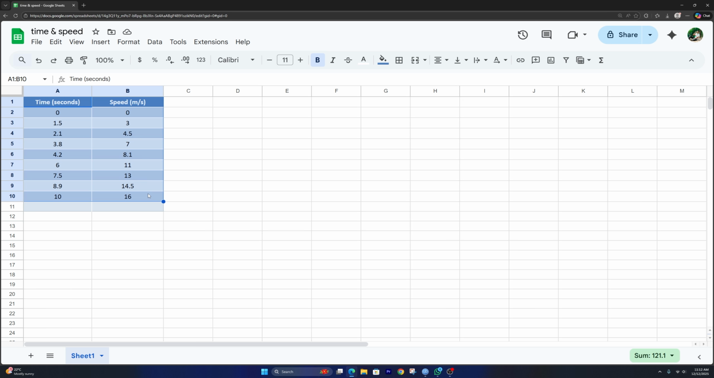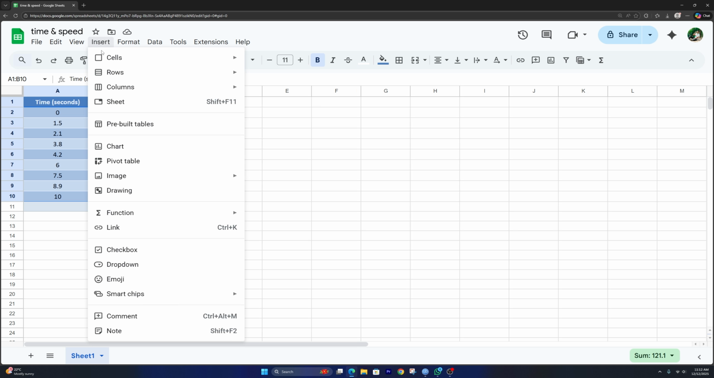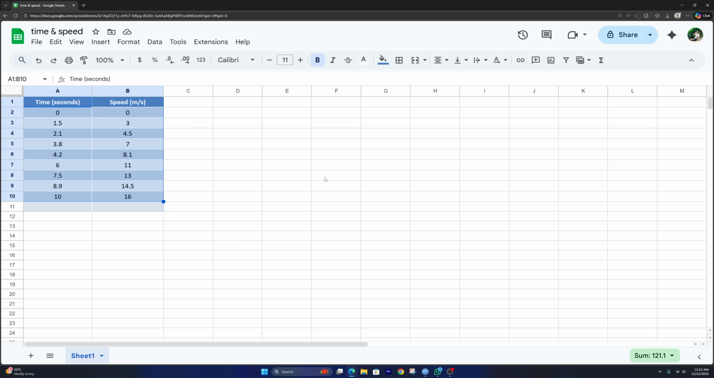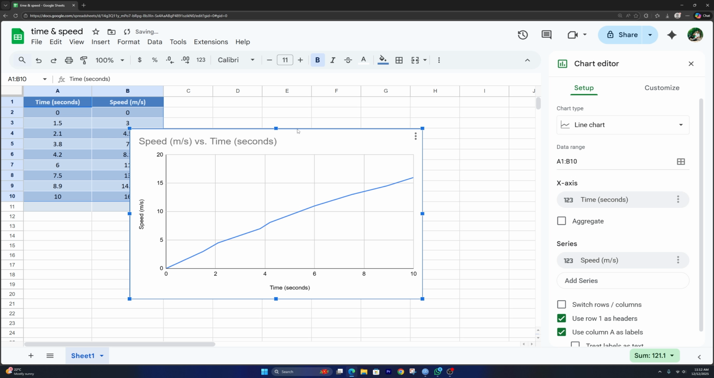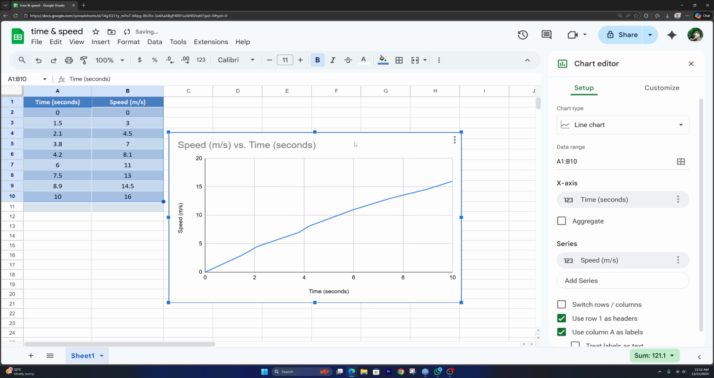Instead, go to the Google Sheet toolbar at the top and click on Insert. From the drop-down menu, select Chart. This will automatically open the chart editor on the right side of your screen and your data will be turned into a chart. By default, it may not be the chart type you need.